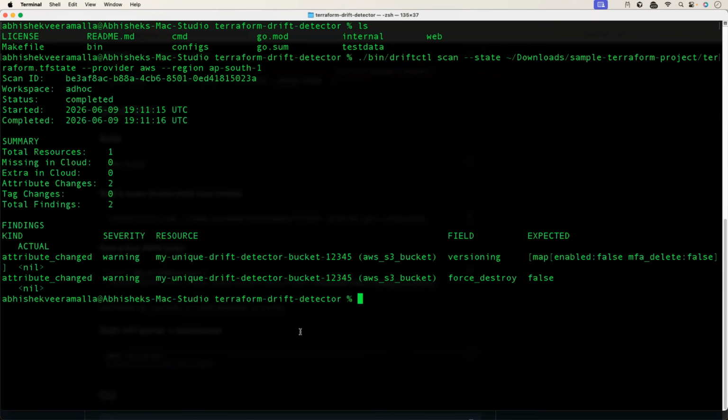Wow, that's super fast. You can see here, it says in the summary, total resources are 1. Missing in cloud is 0. Extra in cloud is 0. Attribute changes are 2, which is expected. Tag changes, total findings 2.